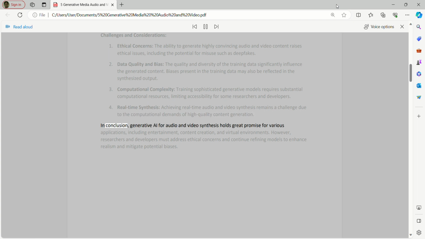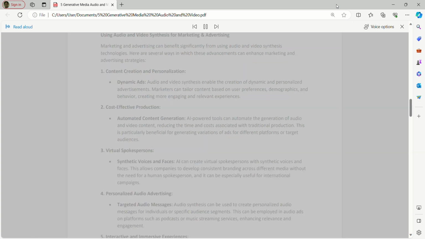In conclusion, generative AI for audio and video synthesis holds great promise for various applications, including entertainment, content creation, and virtual environments. However, researchers and developers must address ethical concerns and continue refining models to enhance realism and mitigate potential biases. Using audio and video synthesis for marketing and advertising.